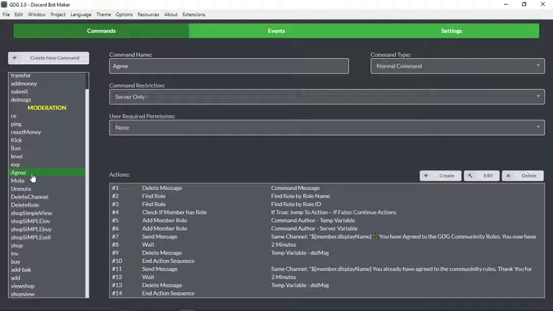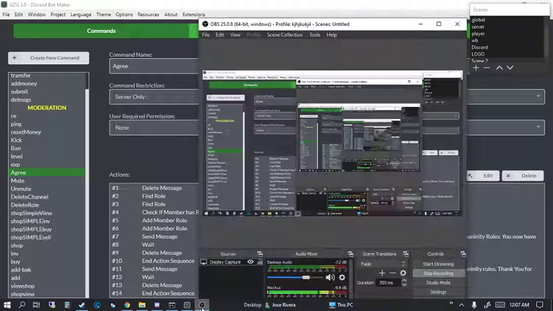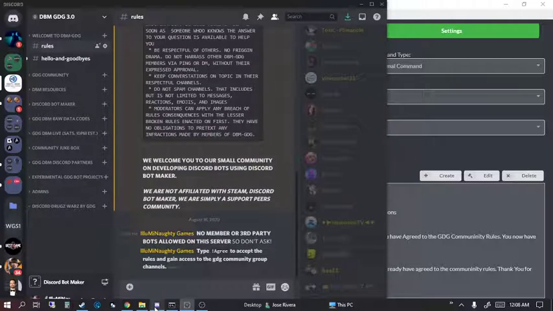You can see here on the GDG Discord server I have an agree command, and basically what this does is have the user type "I agree" or the prefix agree, and if they type this command, then they'll be issued the roles to access the rest of the community. Now what that will look like is basically like this.